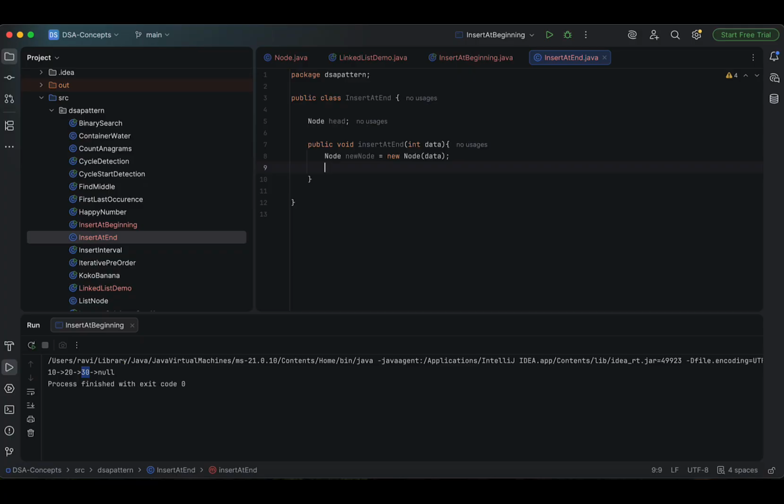There are two cases. First case, suppose initially there is no node in that whole list. It means you are going to insert at the last, which is nothing but the first node only. So it's the same case as insert at the start. If your list is empty, then you have to create a new node, just like inserting at the start of the linked list. And second case, if at least one node is present. So first we are going to solve the case where the list is empty, meaning the linked list is empty.